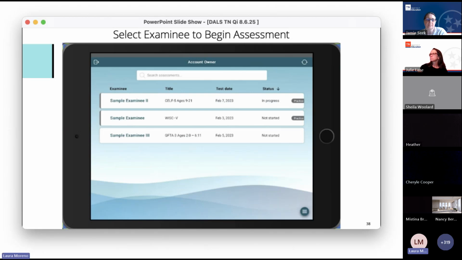Now, if you have multiple assessments on your iPad, here I have 2 practice assessments, and then this is what a live test session looks like. You're just going to select the student that you're ready to begin testing. So if you have a practice assessment on your device, you can go ahead and select that student now. If you'd like to wait till after the training, you can do so as well.